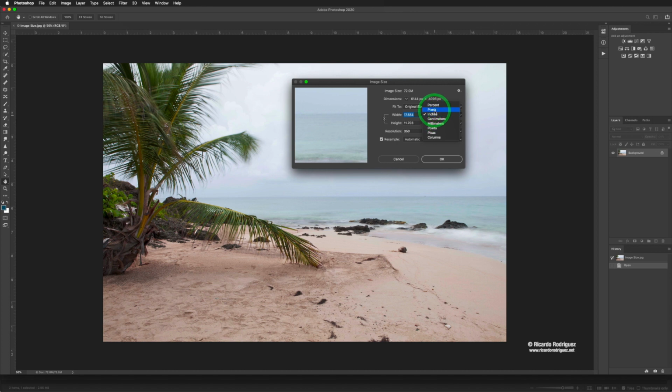Make sure that you know you're modifying the one that you want to be changing. As you can see, if I change it to inches on this one, it changes on this one too, because right now they're linked. This image has a specific ratio, and right now that ratio is locked.